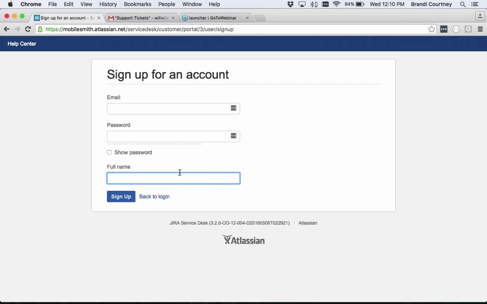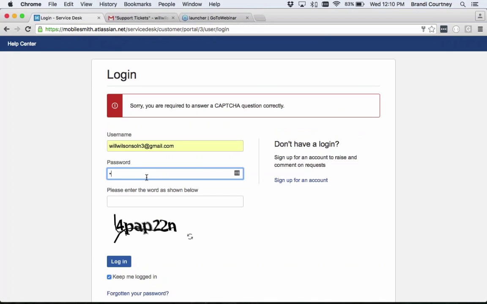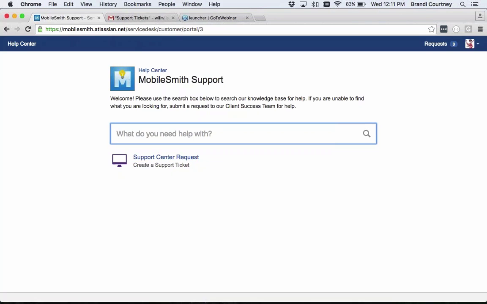All right, so once you have created your account, it would actually log you in, but I'm going to go back here and log into our sample account so you can see what that customer screen looks like and how you can view all of the tickets that you've sent in. All right, here we go. So once you log in, you'll come to this help desk portal here.